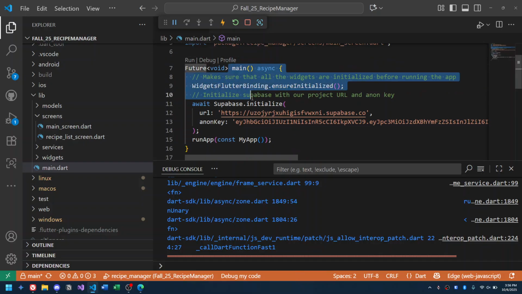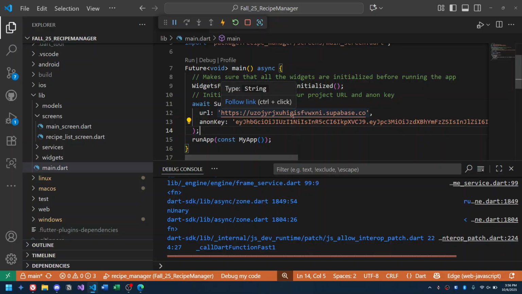So this is the main function. This is where the app starts. This first line makes sure that all of the widgets are initialized. It's just kind of housekeeping stuff. And then this await Supabase initializes Supabase with our project URL and anon key.